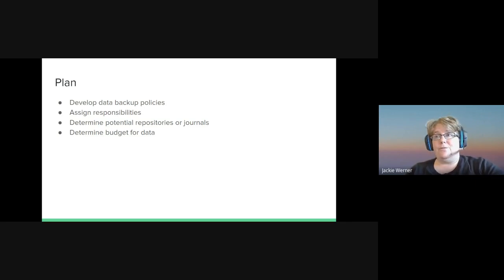Then, even before you start doing the research, it's good to take a look at potential data repositories or journals that you might be interested in publishing data in. Will the journals that you're thinking of require data publication? Do they allow it if it's not required? And what are their guidelines? Just like before you start writing a paper, an article, you want to look at the journal that you're submitting it to. Do the same thing for data.